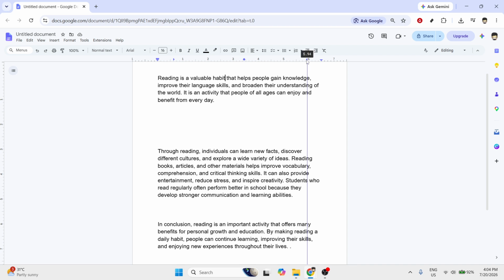After you've found the tab stop marker, click directly on it and drag it off the ruler. You'll want to click and hold the marker with your mouse, then move it downward and away from the ruler area. This action tells Google Docs that you want to remove that tab stop instead of repositioning it. Try to drag it clearly outside the ruler so the change registers properly.